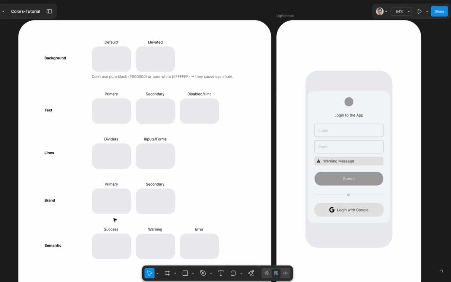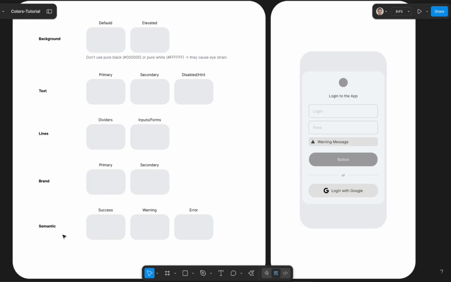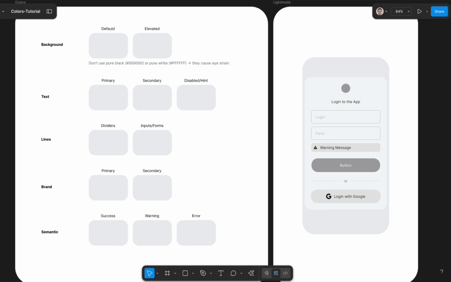It usually comes with a brand book, or you will define it for the whole product at the beginning. And the last category is semantic colors. Usually it's the success, warning, and error states in a product. So let's start from the primary color.